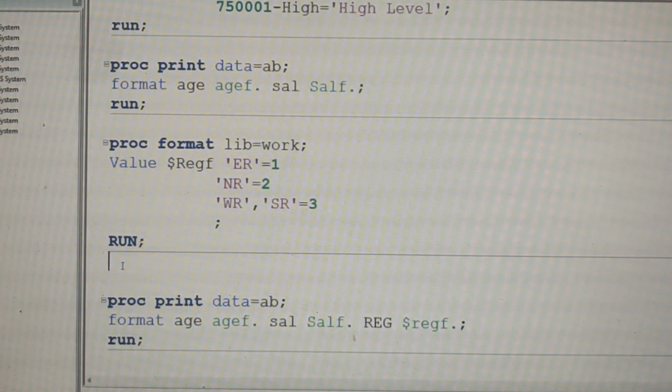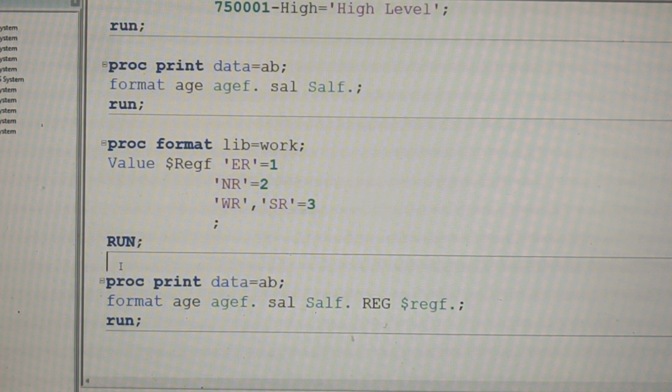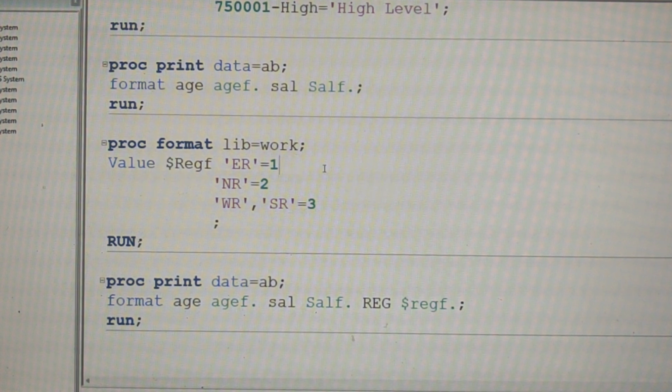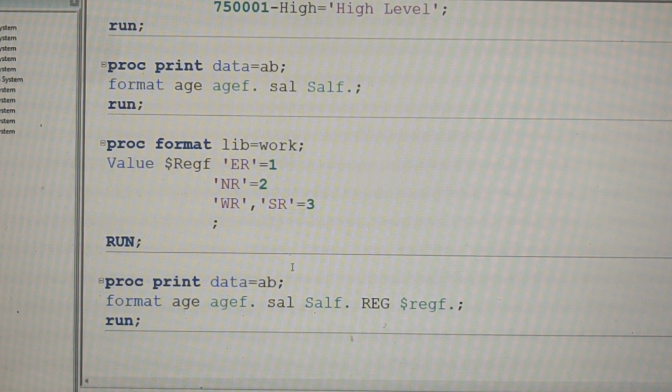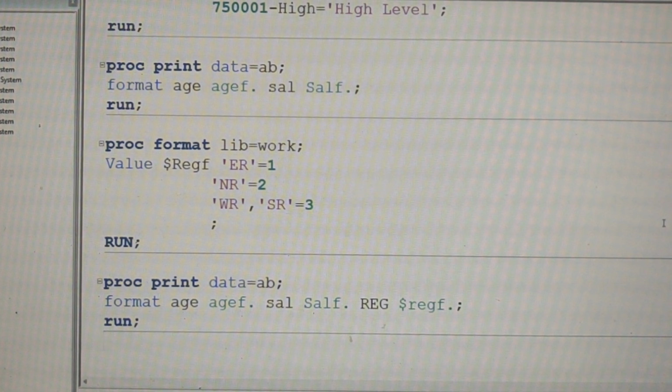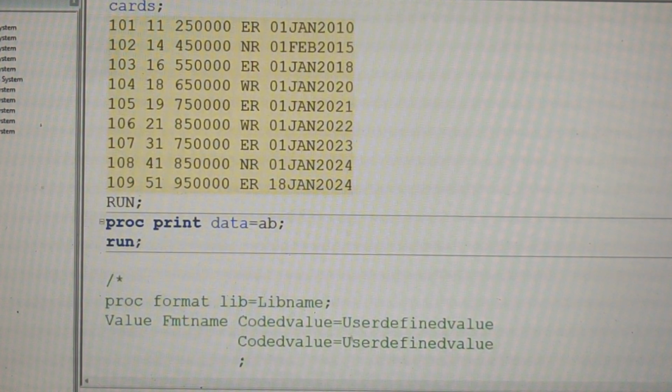Please make a note, when you are defining the character format for a character variable, each and every character format must be prefixed with the dollar symbol. Don't forget this one. Clear as of now? As of now we have created numeric format and character format. Next one is date.